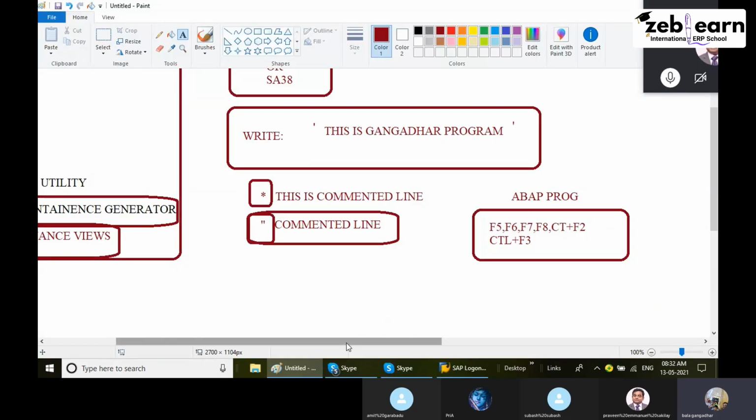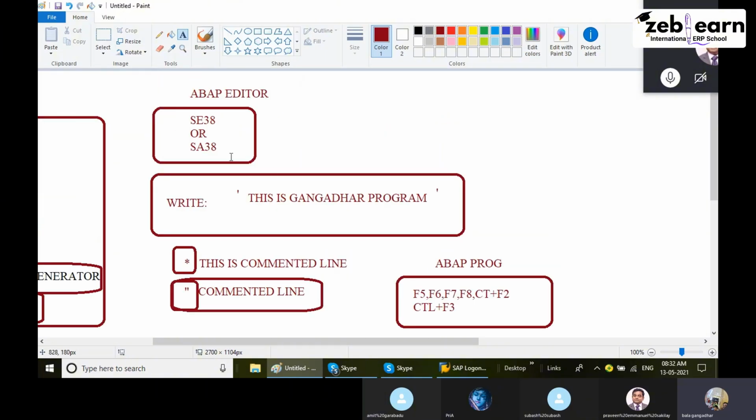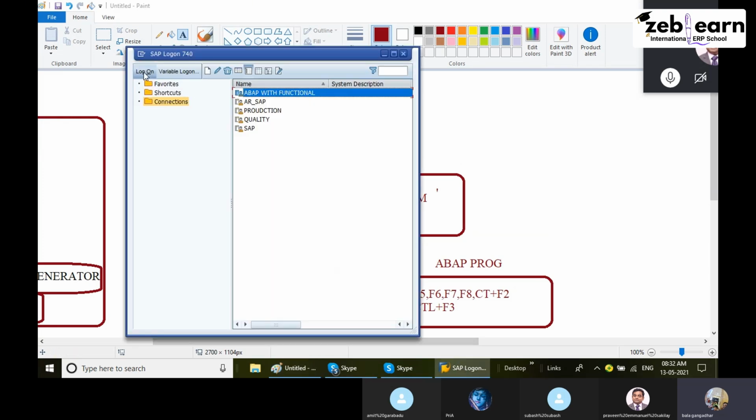Now let's see. I discussed F5, F6, F7, F8 and control plus F2 and control plus C. These we can use frequently in SE38. And now a small program: how to write the program in SE38, I am explaining now. The same program I will write. This is an ABAP program, how to print, printing the line.